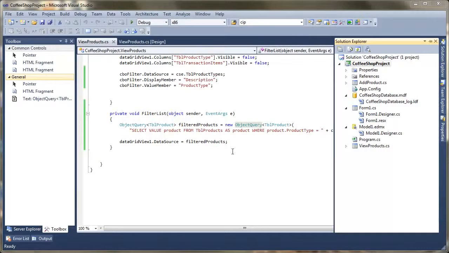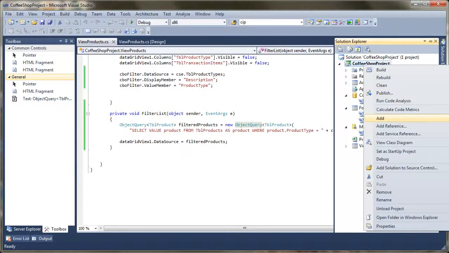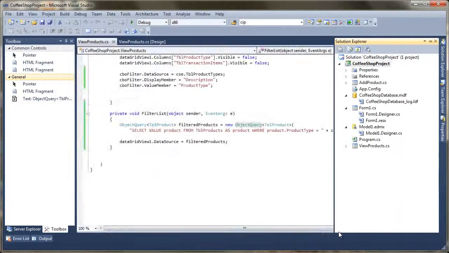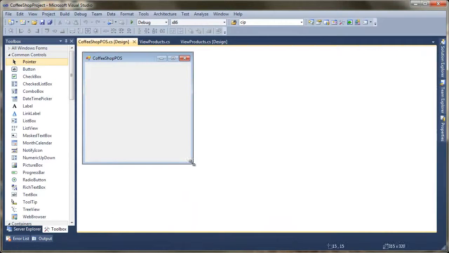Okay, so we'll take a look now at how we actually go about creating the coffee shop point of sale. So what I'm going to do first of all is just add a new form to my program. So let's just give that the name coffee shop POS for point of sale. So this is going to be like the till that they see, and we're just going to press add on that. So we've got the point of sale system there.